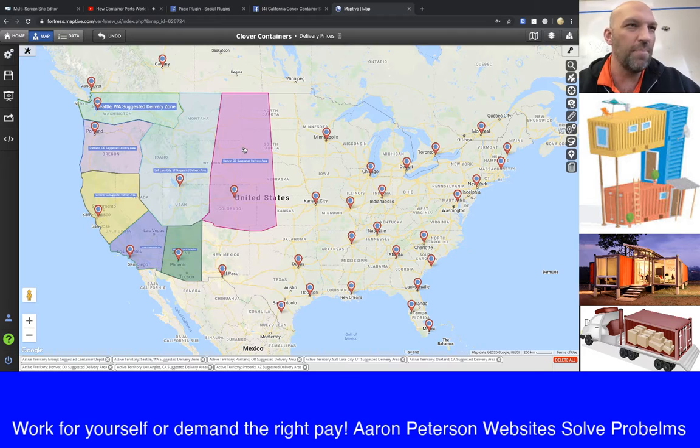Everybody copies anyway, but that's okay, I don't mind, that's just the industry. Anyways, it's really cool what you can do with the maps and the different things you have going on there.